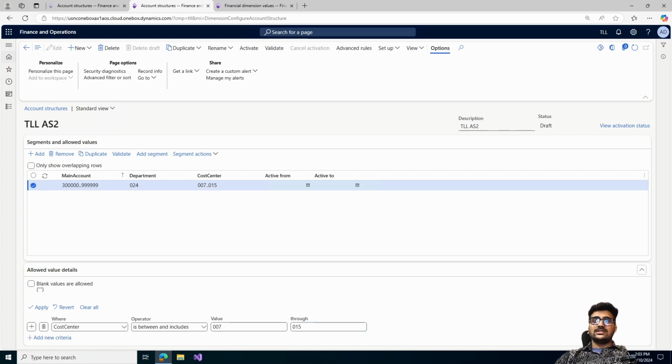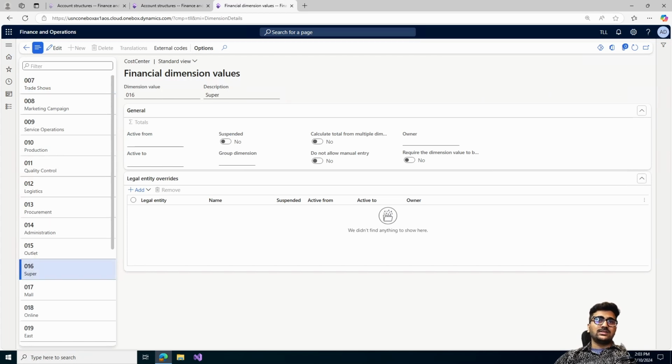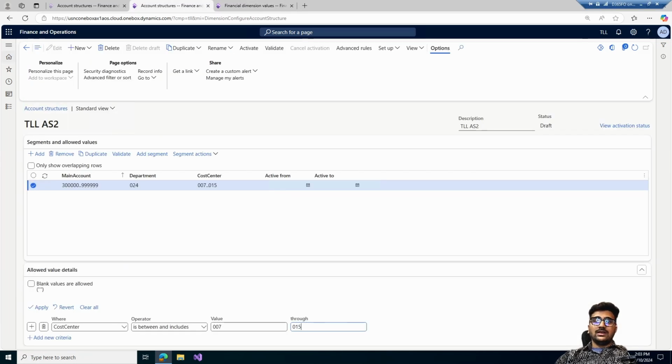So if anyone is trying to select any financial dimension from 07 to 15, they will be able to select. But for example, if you want to select a dimension like 16 super, they will receive an error that any of the accounts selected while posting is not falling under the condition of this. So they will receive an error and the system will not let them post any kind of transaction.